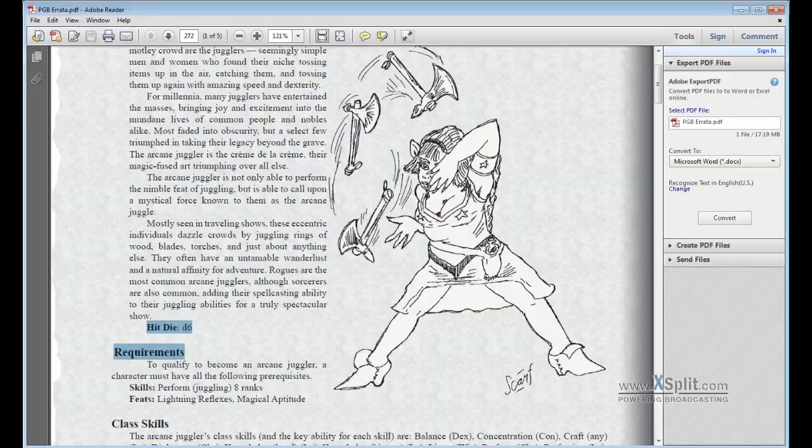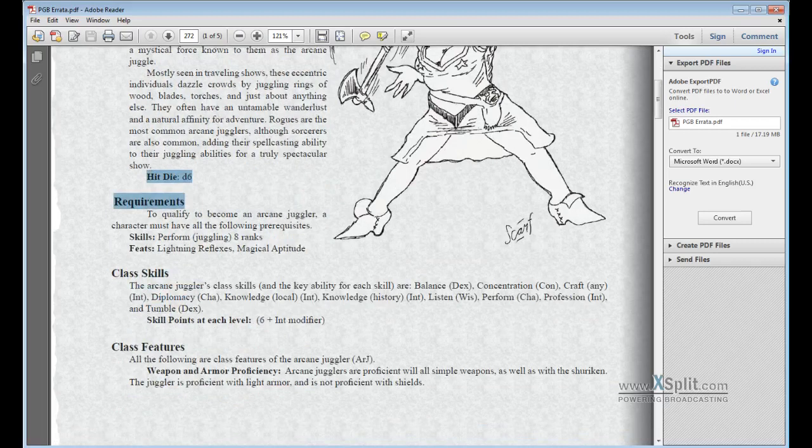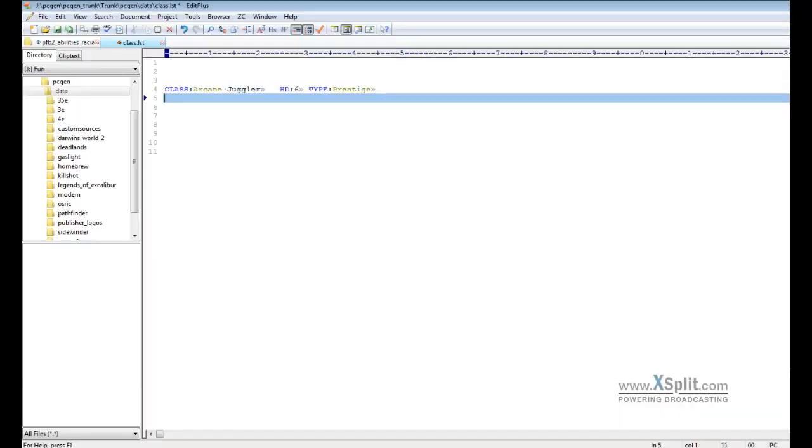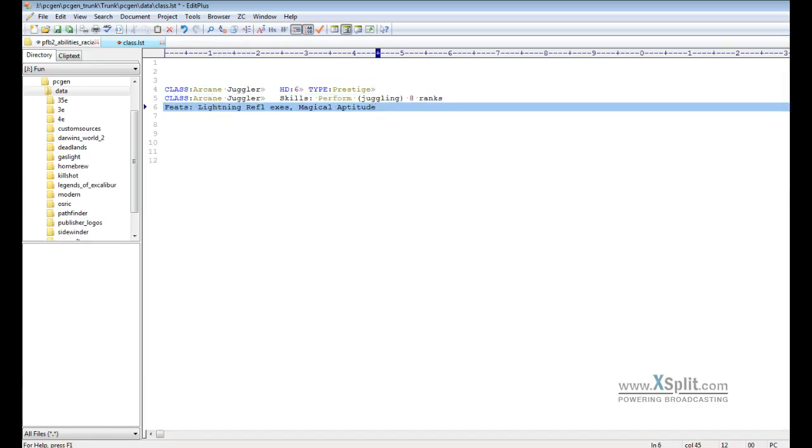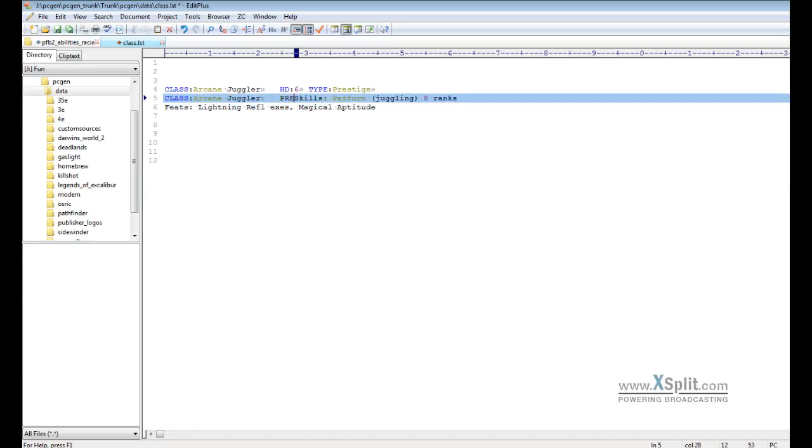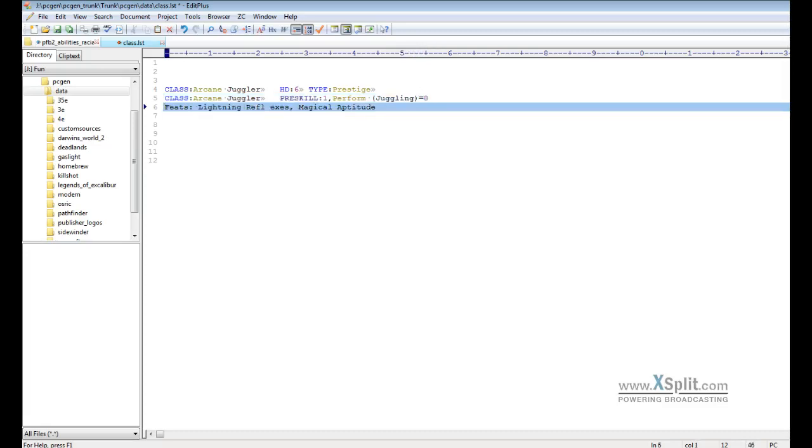And let's see here. Going down here. Prestige classes have requirements. So I'm just going to copy this over, and I'm going to make a second class line, Arcane Juggler, and then paste the requirements there. I'm going to change skills to pre-skills, and it's actually pre-skill, and there is only one skill that I need to qualify for, so I put a 1 and a comma, and it's perform juggling. And I only need 8 ranks. You don't need to have the ranks afterneath, and that is a proper skill right there.